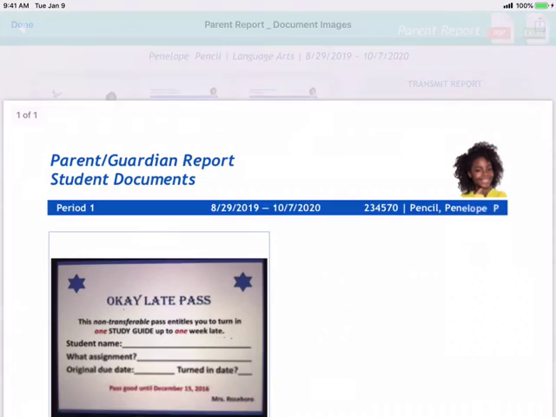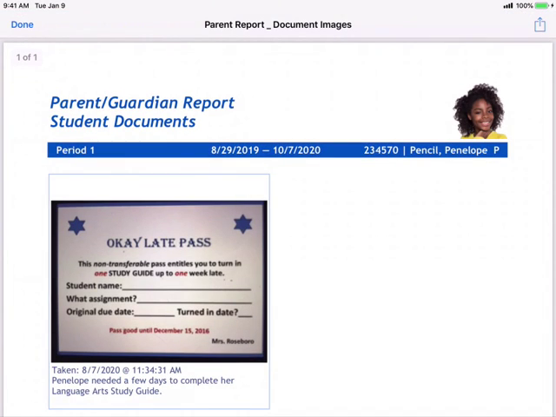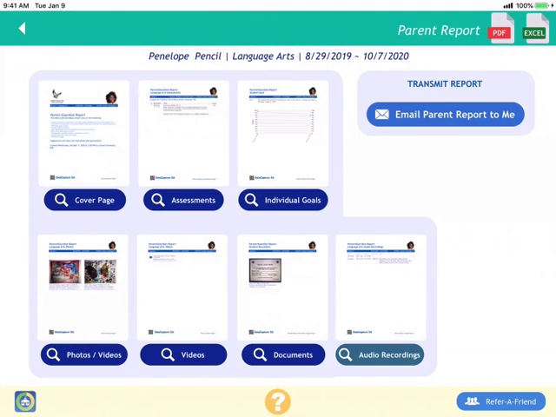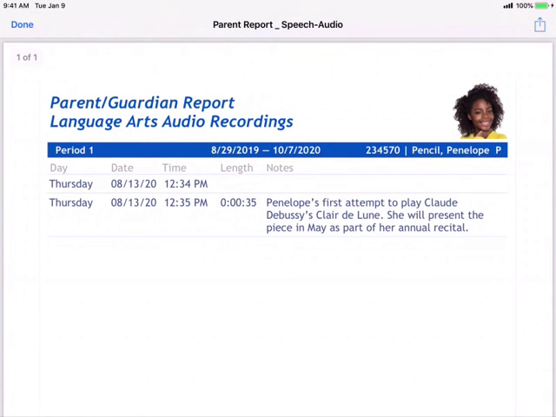Parents can view and confirm signed tardy slips and field trip authorizations. The audio report shows evidence of speech therapy, music, and English as a second language recordings, and educator or therapist notations.